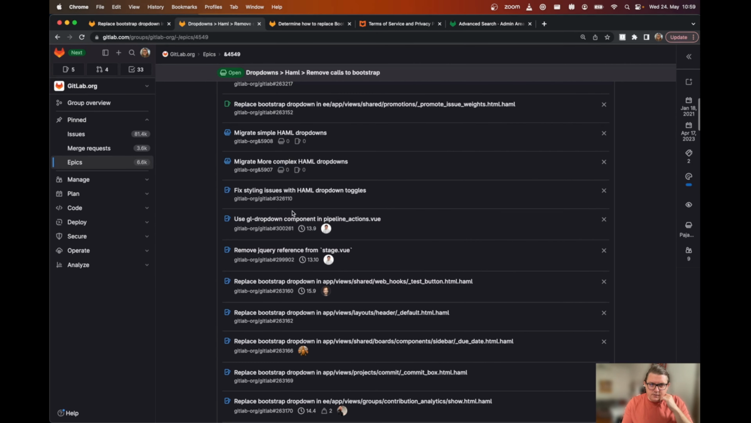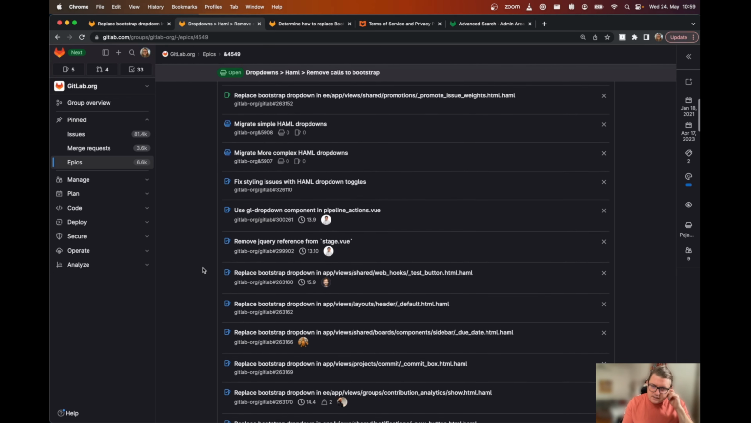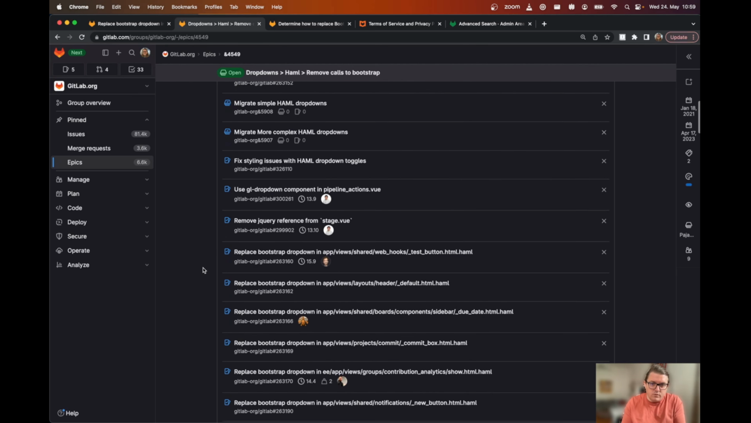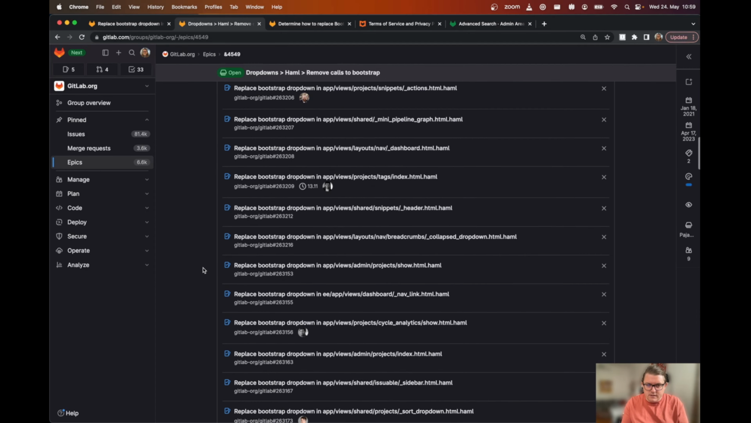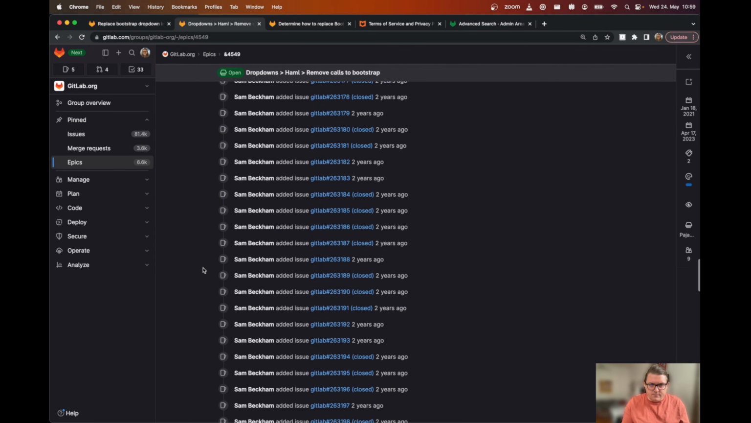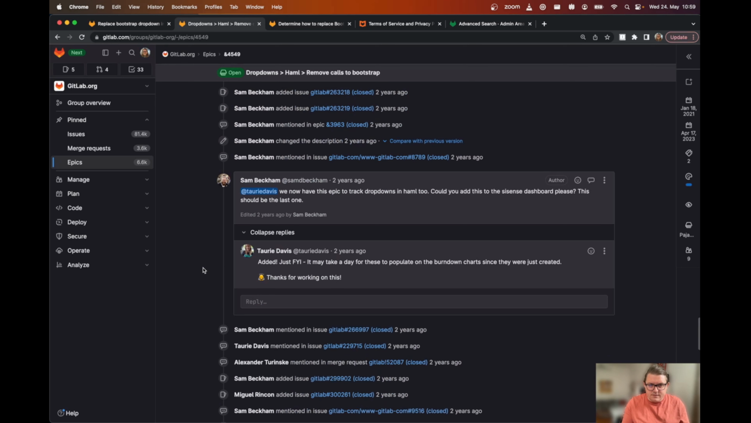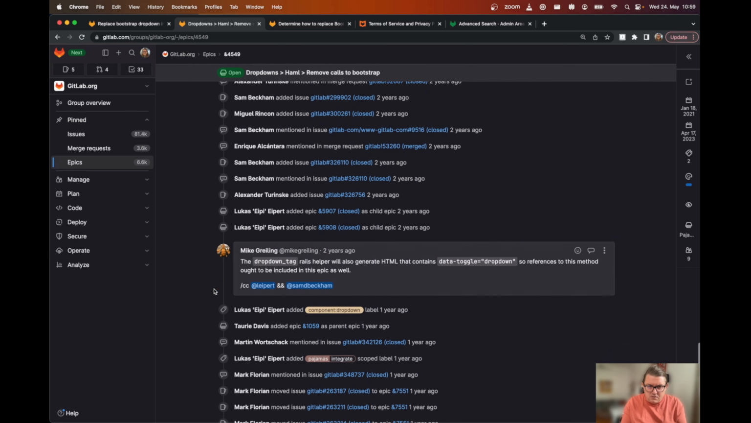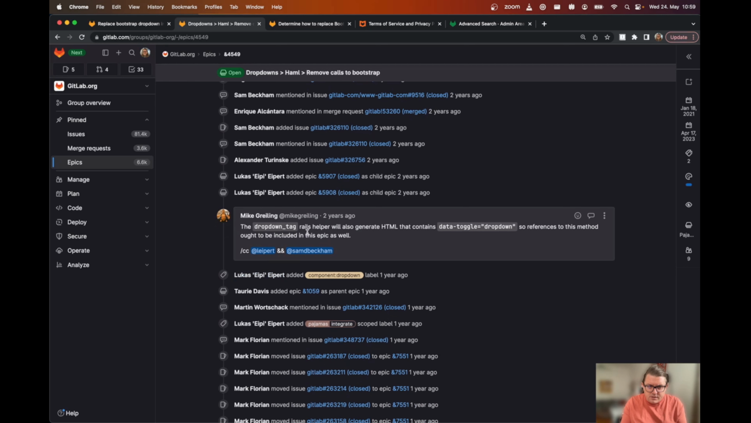Yeah, great. There's a lot of merged issues, so we can have a look at these and make sure that we can see how it was done elsewhere. Great, lots of them. And any comments just to be like, I don't know, something's wrong. Fine, okay. The drop-down tag Rails helper will also generate HTML that contains the data toggle drop-down.